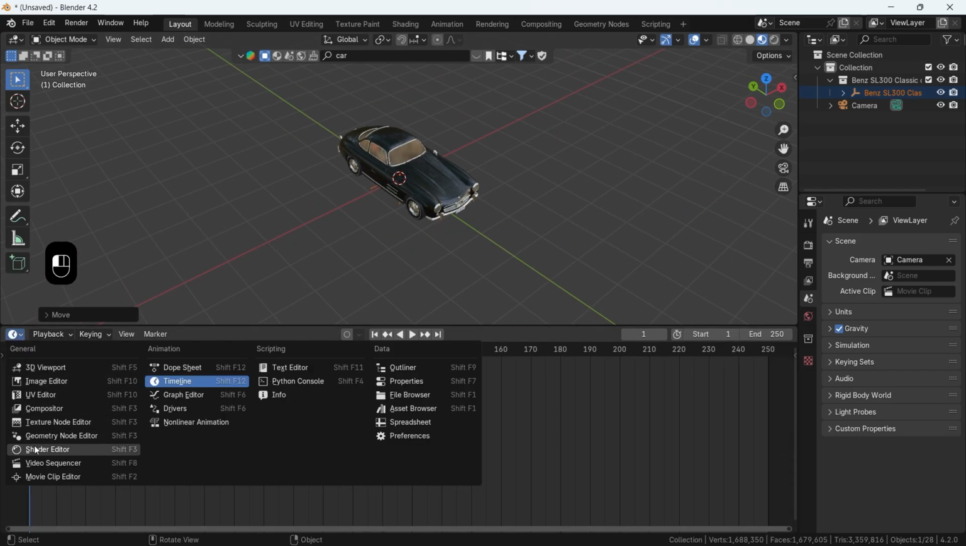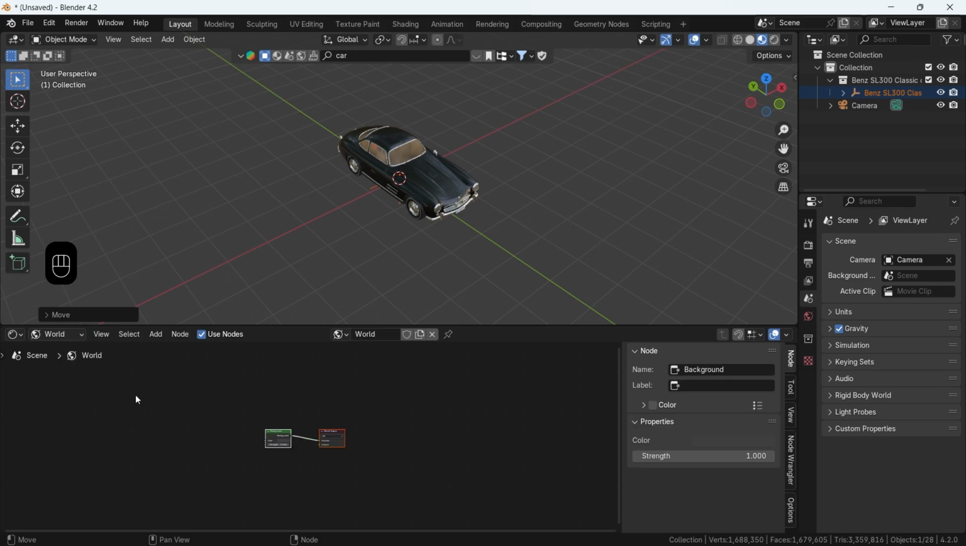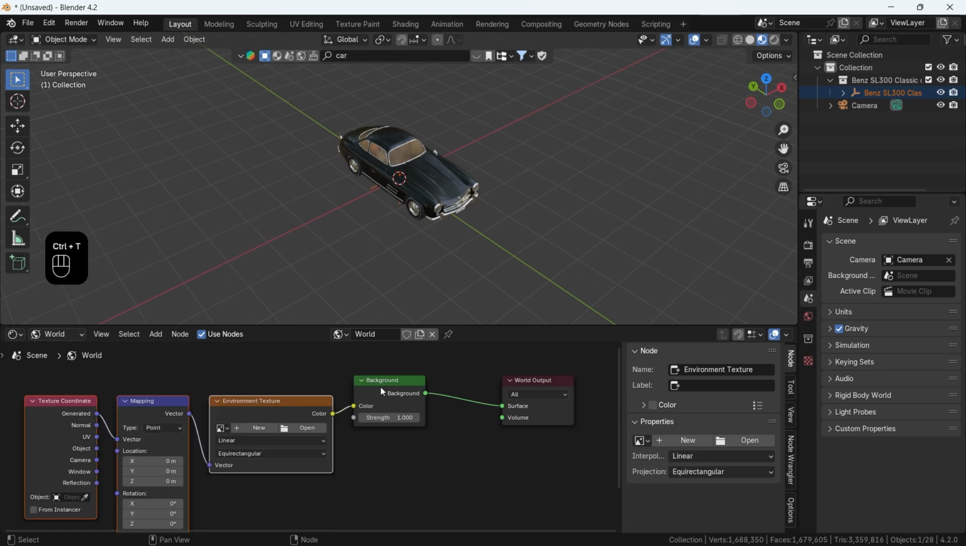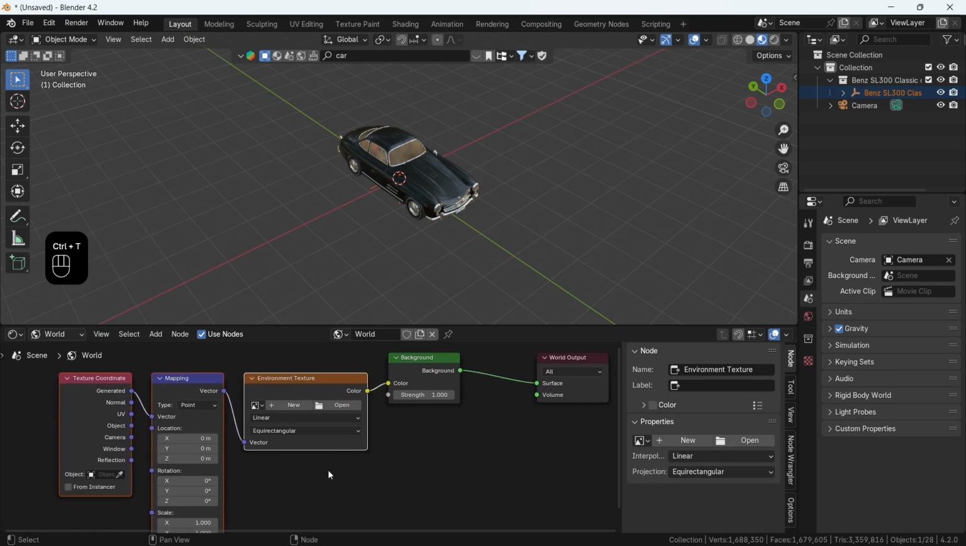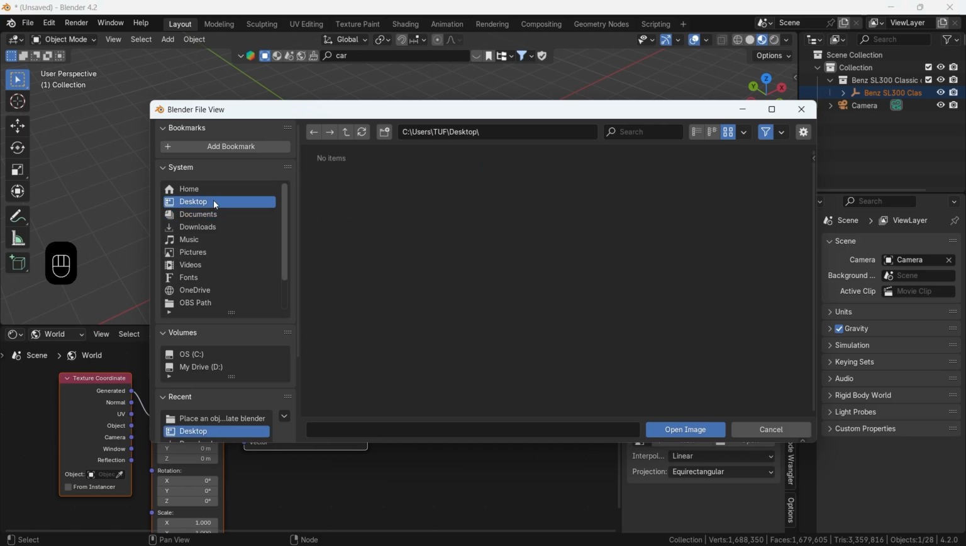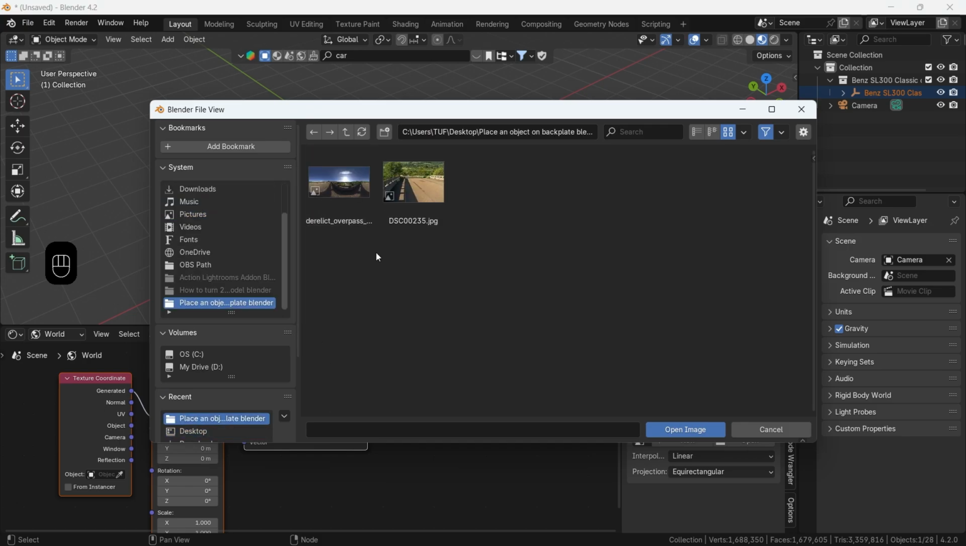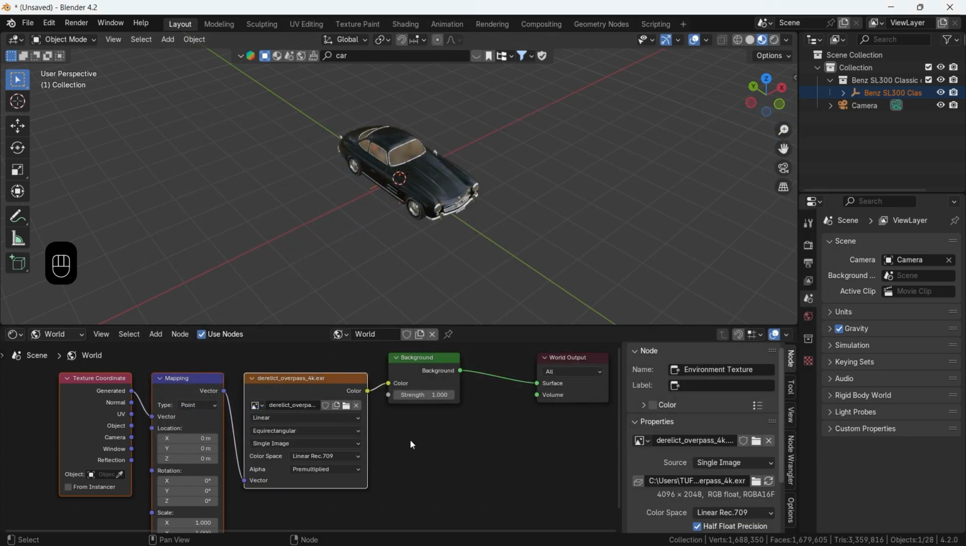Then I will switch to world shading to add the HDRI. It will have only the background, and since Node Wrangler is on, we can hit Ctrl-T on the background to add this set of nodes. Open the HDRI in the environment texture and enable scene lighting in material view mode to see it around.